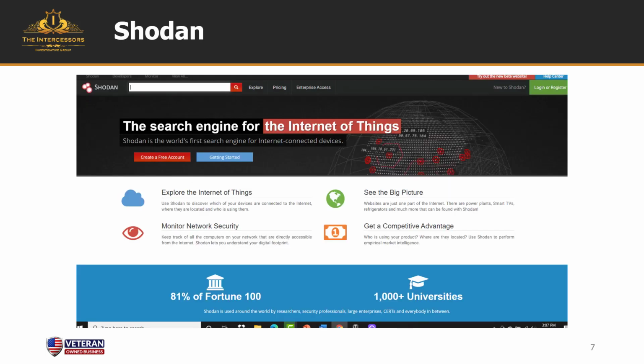Shodan is commonly known as the search engine for hackers. It provides information about various kinds of digital assets and networks that connect to the internet. It can help you find servers, routers, webcams, and more, while also giving their location and who's using them.